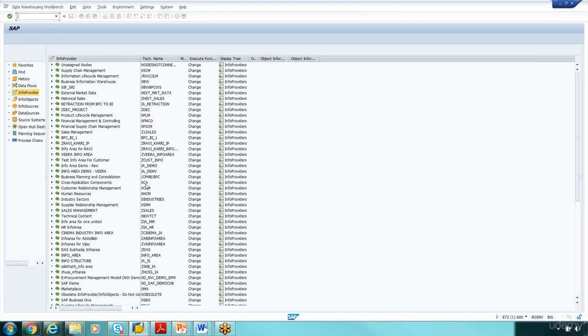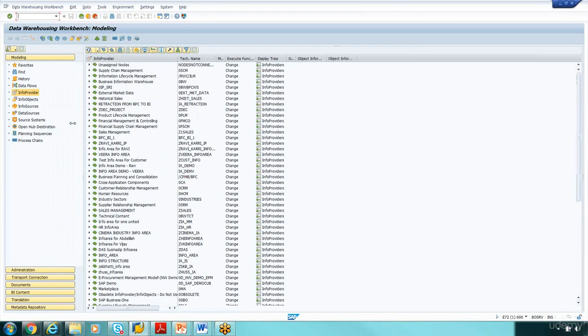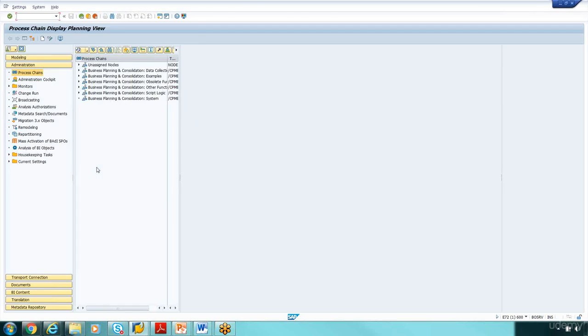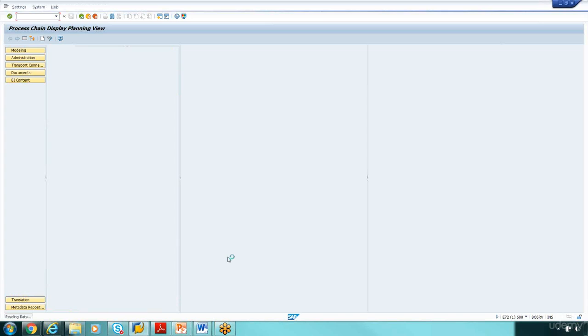When you are in RSA1, on the left side you see modeling, right? In this modeling, you can see all these objects: InfoProvider, InfoObject. These are all the places where you can model it. And you see something called administration. Different tabs are there, but for us, let's take one good example and then we can go ahead and see. So if I go to a place called BI Content, okay.